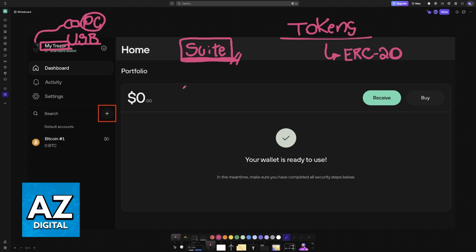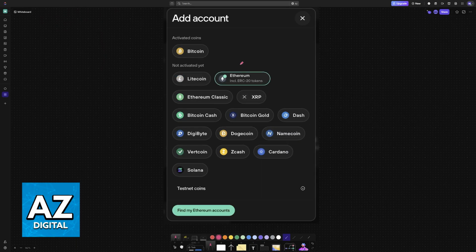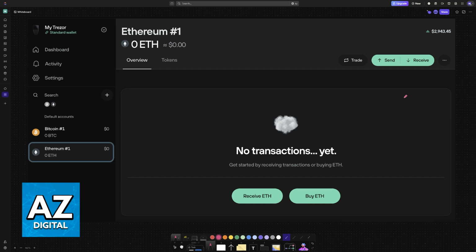With the Trezor properly connected, go into the option to add a new account, so tap the plus sign that you see at the left menu. Upon choosing the plus sign, you will find Ethereum, and as you can see on the description, this includes ERC20 tokens, so this is what we're looking for. Choose Ethereum and the account will be created. Now you can use the send and receive functions within Trezor Suite to manage your tokens.